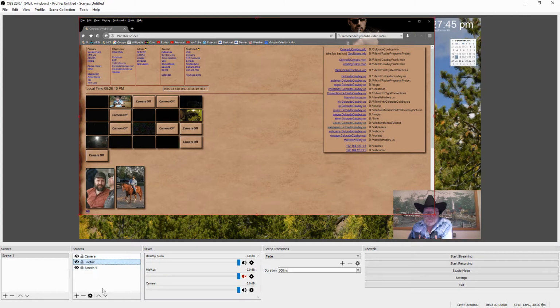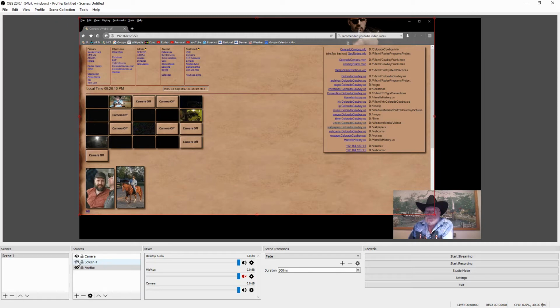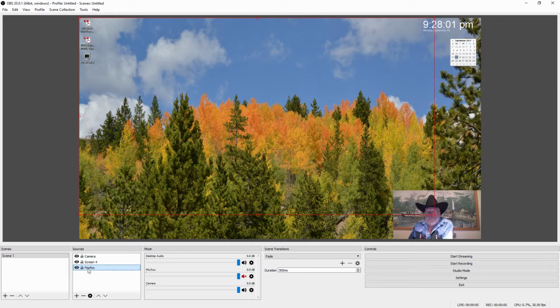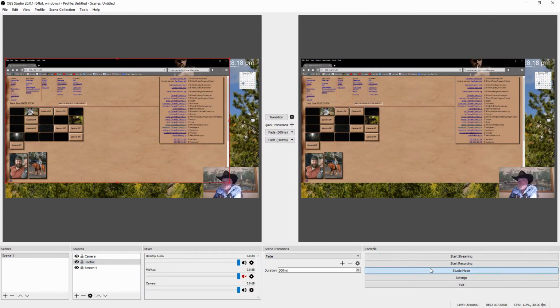Now if I take Firefox and move it to the bottom, you can still see where it is by this red rectangle, but it's behind the screen capture. If I turn off the screen capture, then there's our Firefox. Now let's move Firefox back up again. Okay. This is our scene. Let me go back to the studio mode.